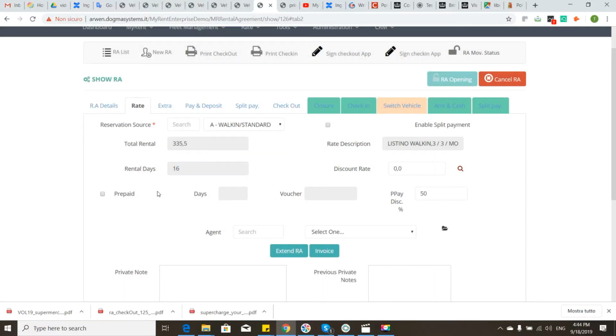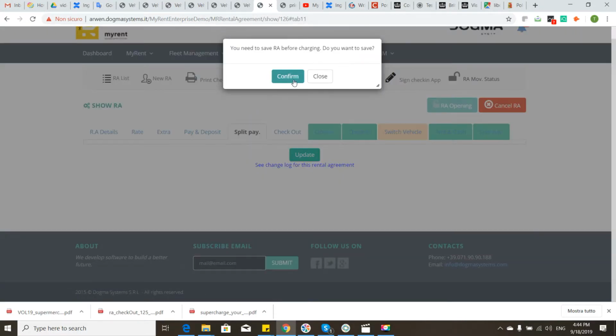So in this case, the software will charge the prepaid part, for example, to Expedia or Pivacanza, etc. The second way is managed also from this type of rate. We click here, so we enable split payment. It's very important, because if we don't click here, the software is not going to take you to the split payment tab while opening the rental agreement in this process. So we click here and we click confirm.